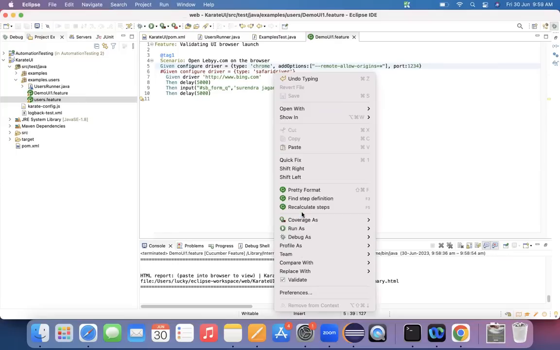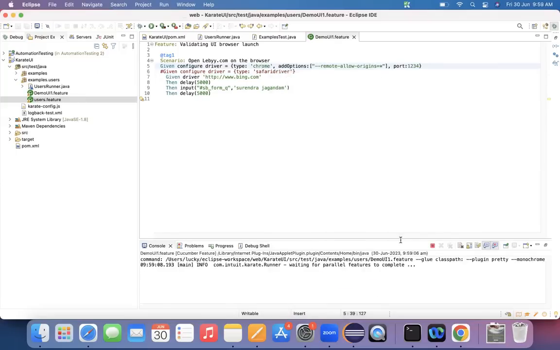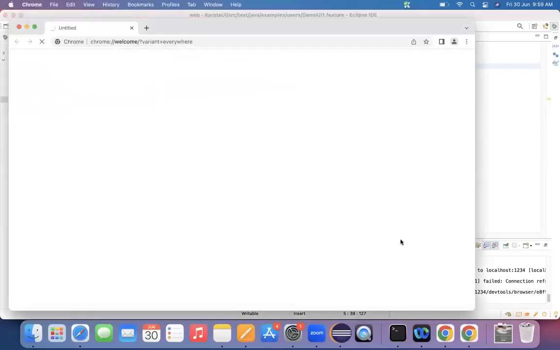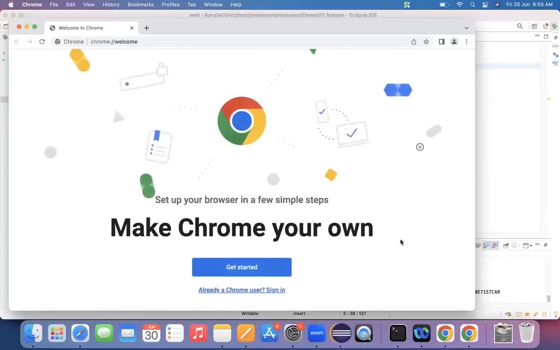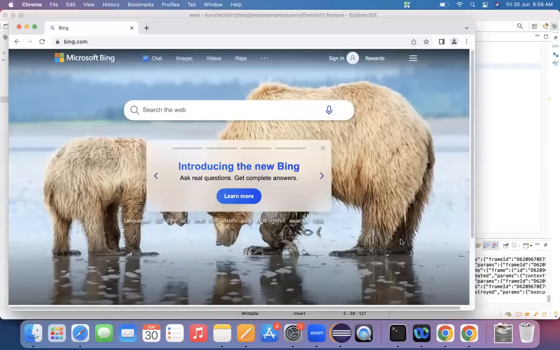So in this lecture, let me comment out this Safari and uncomment this Chrome and let me try to run the program as well. Let us see how it's going to work. So here I'm trying to execute it. This time it should launch a Chrome browser, open an application, and then it should enter Surendra into that particular field. It opened and it's waiting for a few seconds, and then it should enter Surendra Jagannatham into this particular field.